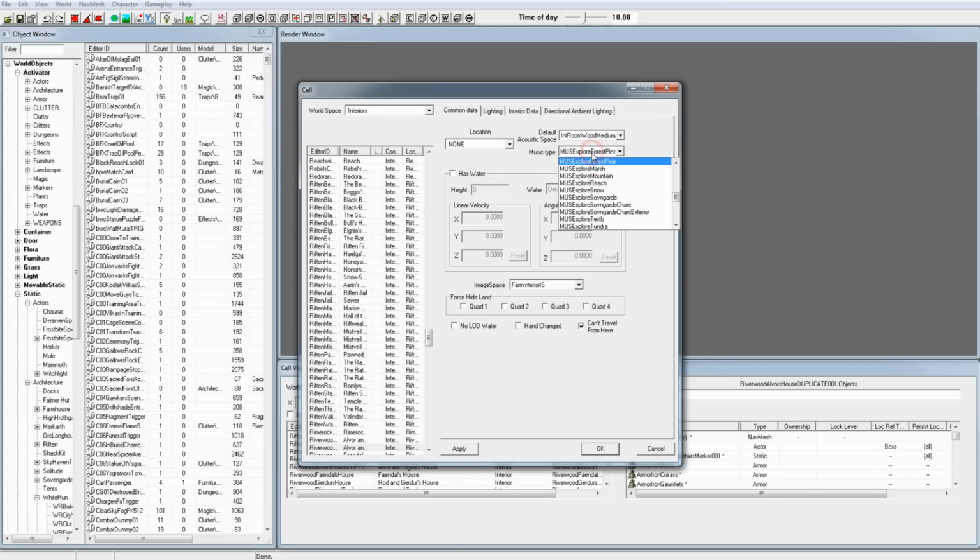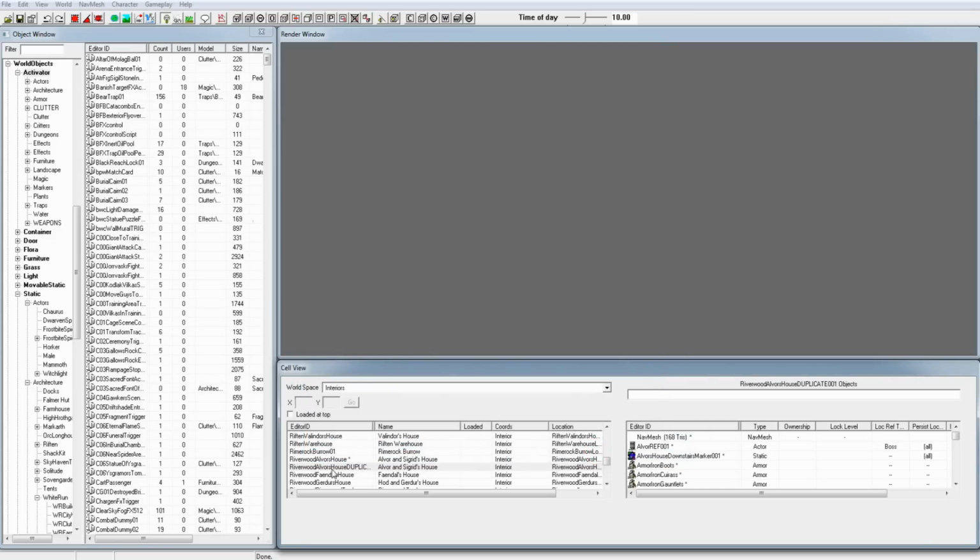Okay, so if you go to the common data tab again, you can change a couple of things here. For example, you can change the music. This would just be the music that plays inside the house. You can have Sovereign Guard music if you want. And if you want to, you can untick the can't travel from here box, which means you can then travel from inside the house. So just click OK and you're done there.